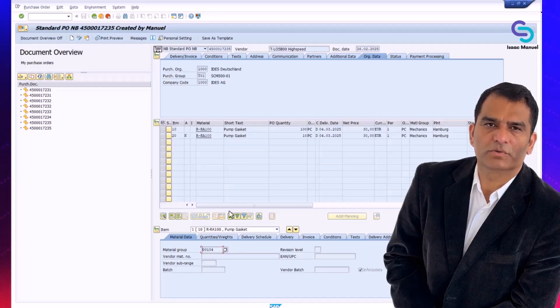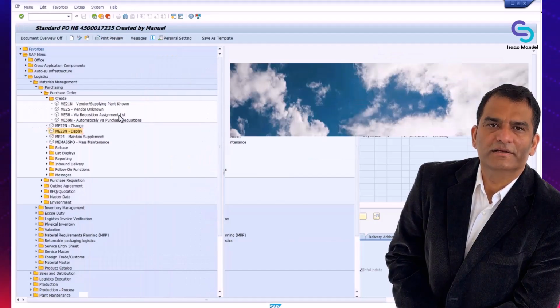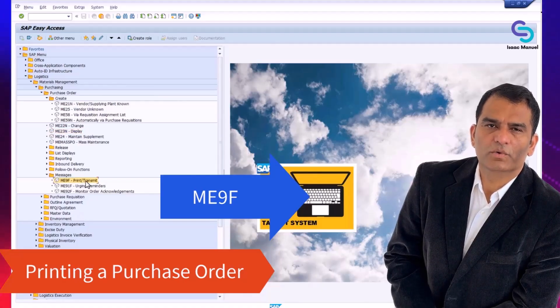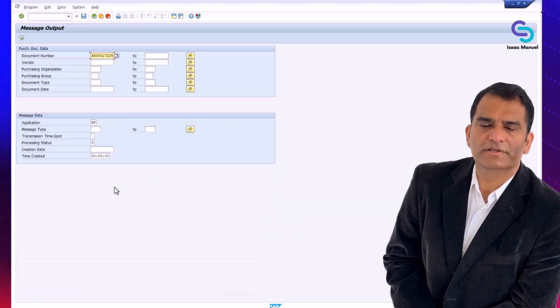Now let's move on to printing the purchase order. Start by navigating to the Messages section related to the purchase order. This step allows you to access print settings and manage how the purchase order will be sent to the vendor. You may also use the standard print or transmit function to initiate the process.